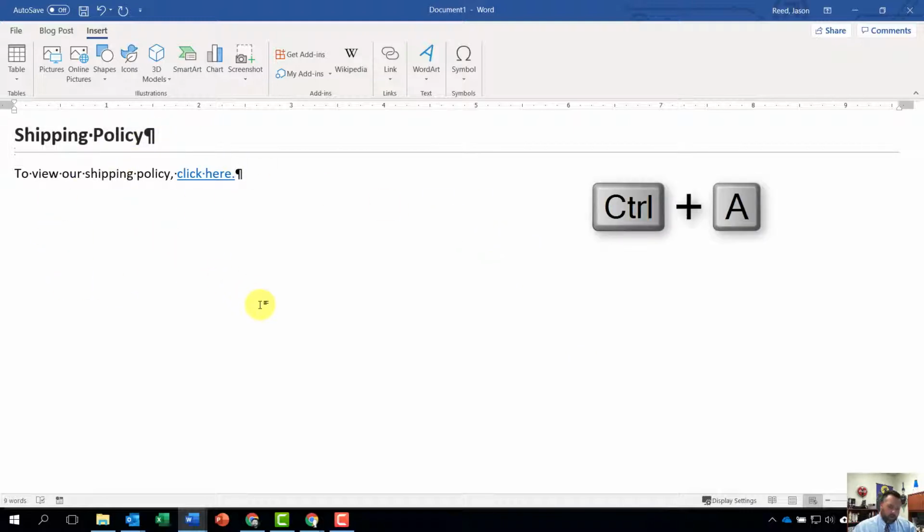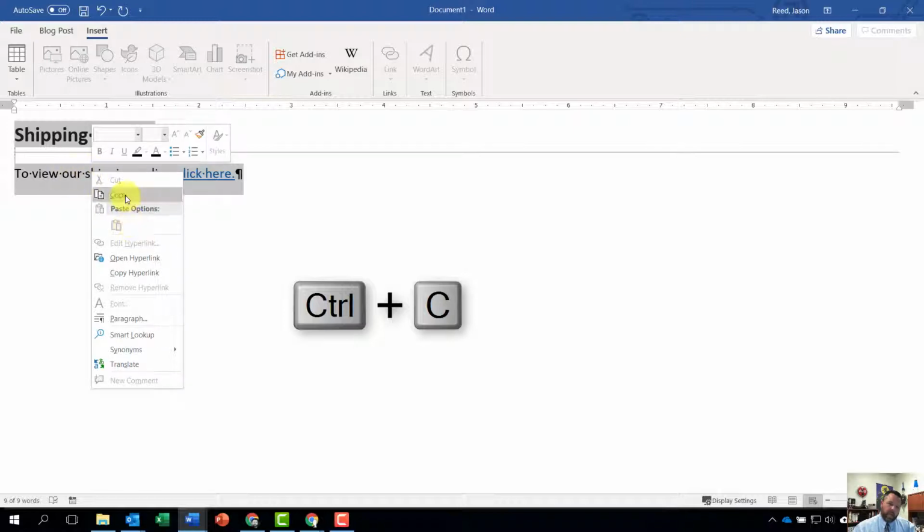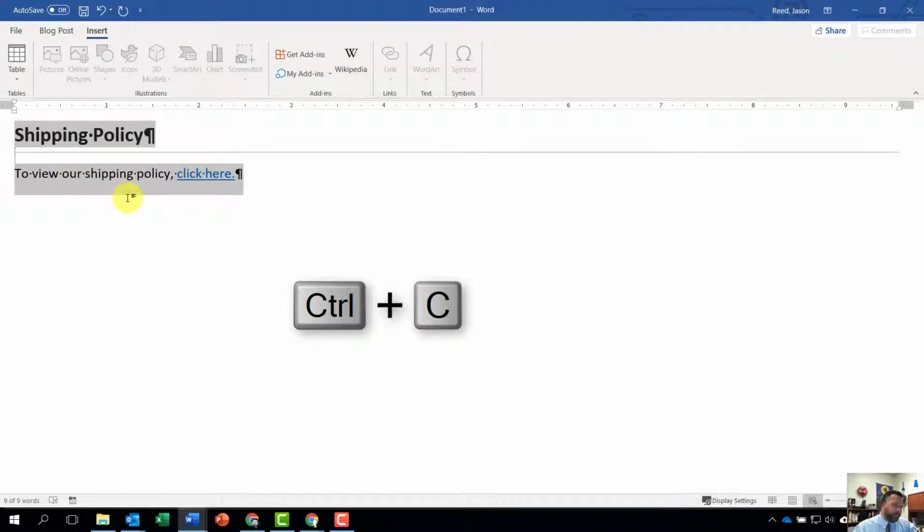So now that we have that in here, we're going to hold down the Control key and hit A. Hold down Control A, which will select our entire document. Now hold down the Control key and hit C for copy, or you can also right-click on the highlighted words and hit copy as well.